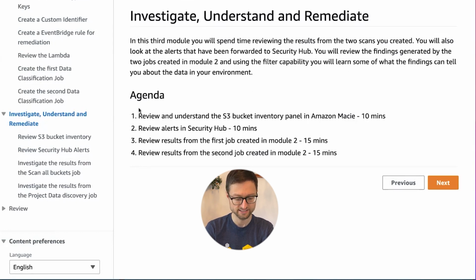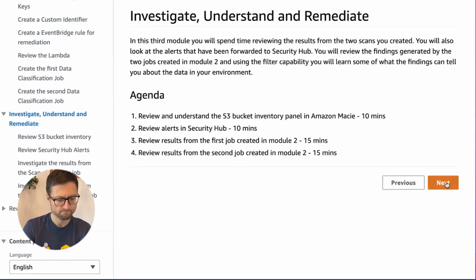So the agenda is: one, review and understand the S3 bucket inventory panel in Amazon Macie. We'll review the alerts in Security Hub, review the results from the first job created in Module 2, and review the results from the second job we created.